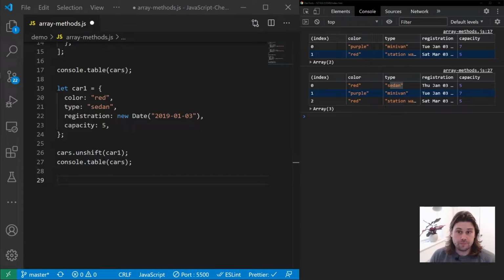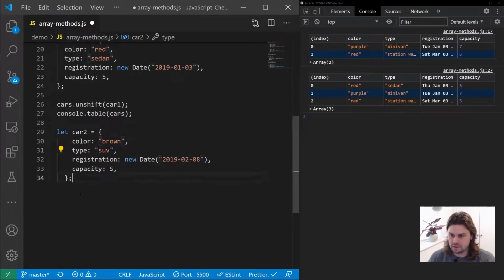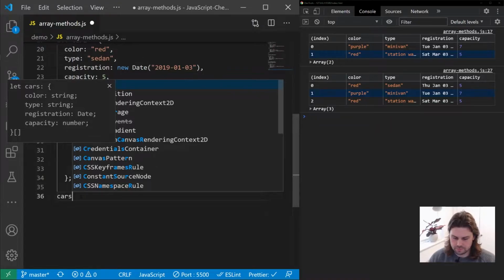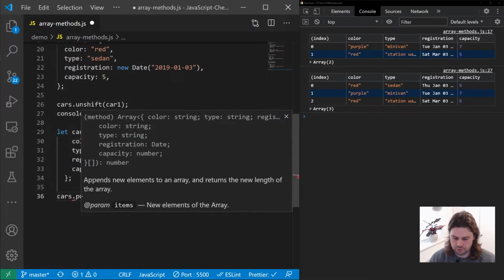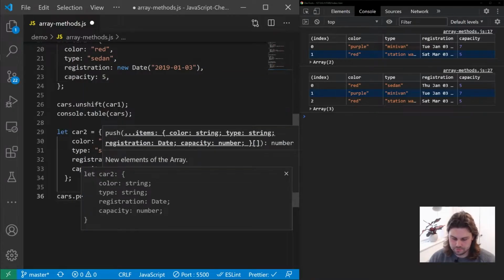Now what we want to do is add another object to the end of our array. And to do that, all we have to do is call array.push. So let's go ahead and take a second car object called car2. It's a brown SUV registered at this date, capacity of 5. All we're going to do is call our cars array and call push, adding in car2.